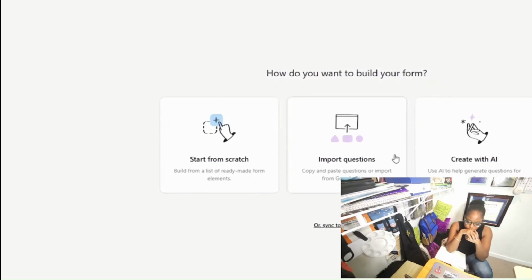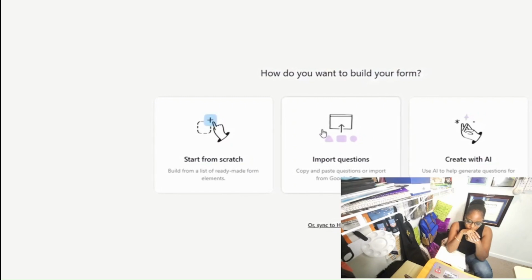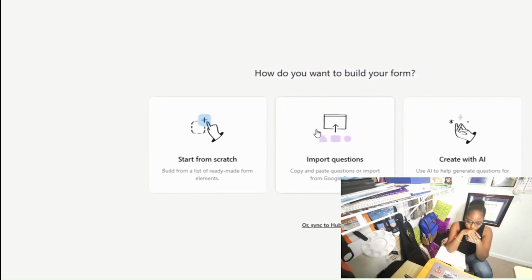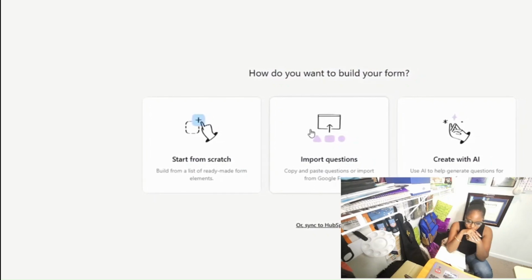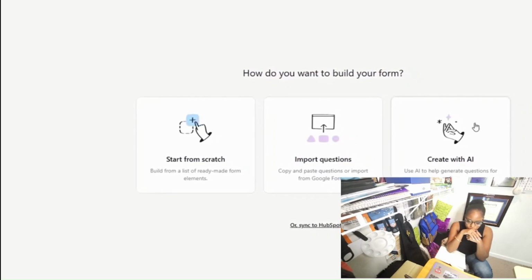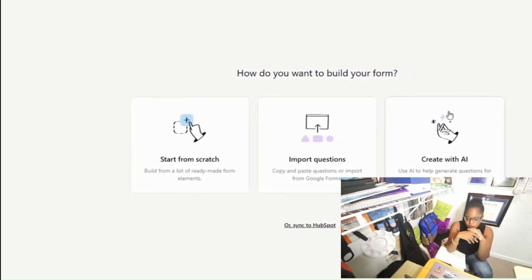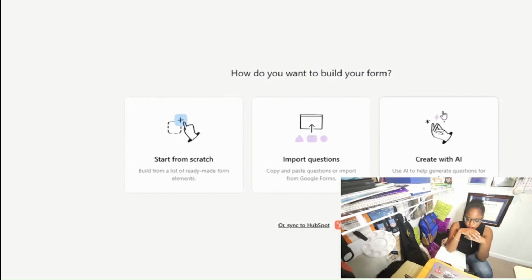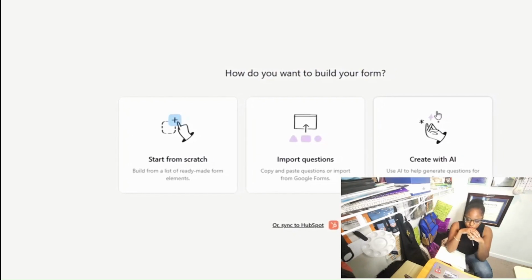Import existing questions. If you've already created forms or surveys in the past, this feature allows you to bring in pre-written questions from those. It's a great time saver if you're reusing content. Create with AI. Not sure where to begin? Typeform has a smart AI-powered tool that can quickly generate a form for you based on a few simple prompts. This is perfect for those in a rush or anyone looking for a little inspiration.